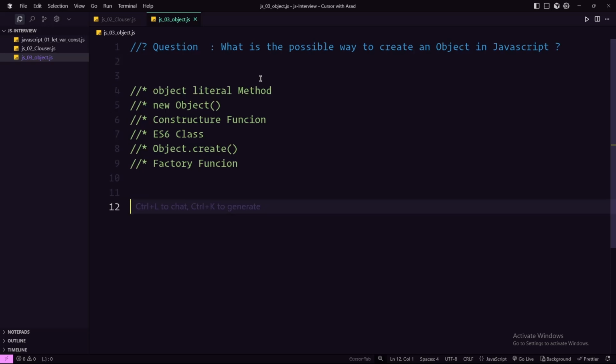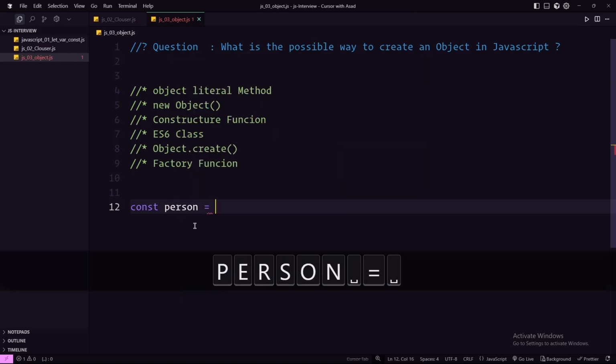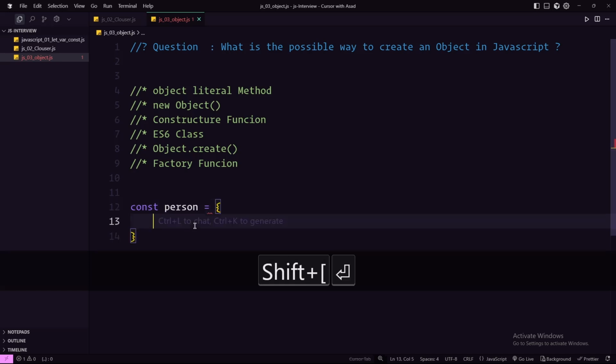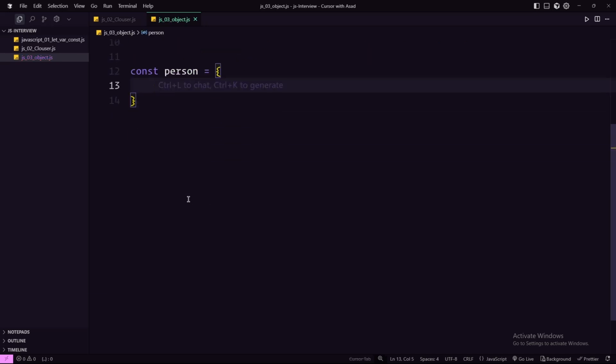Objects are one of the core parts of JavaScript, and there are multiple ways to create them. Let me create an object with the object literal method. It is the simplest and most commonly used way in JavaScript. So first, create a variable named person. Objects are key-value pairs.